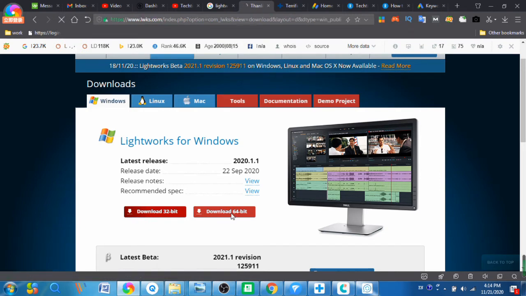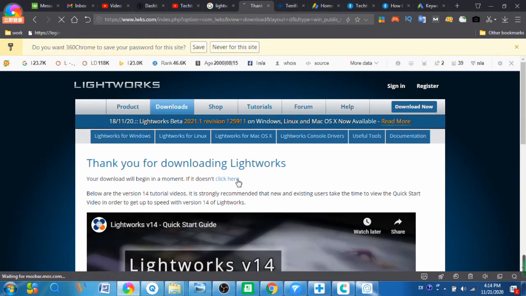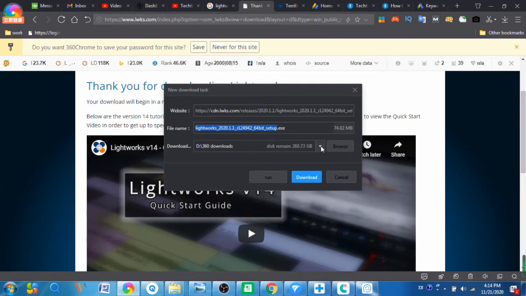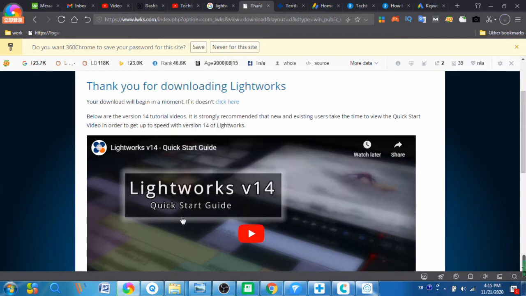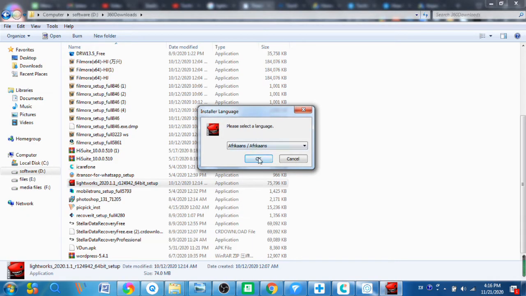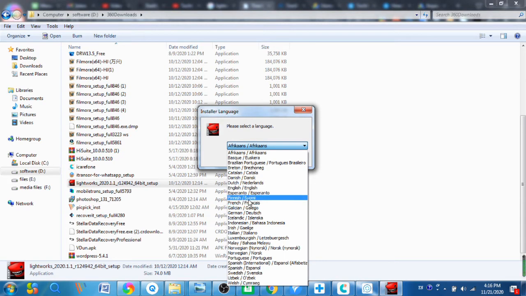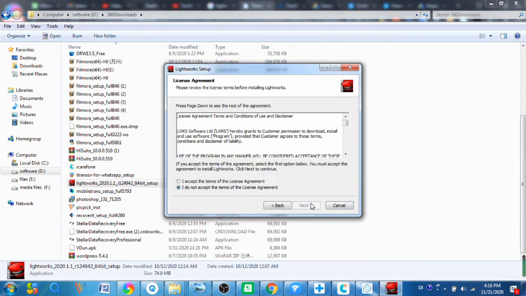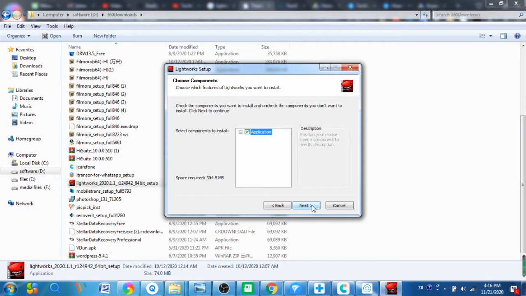64-bit. So it is downloading right now. Then I just save the software to my computer. Then you could just select language. I will choose English and tap on the OK button to begin downloading this free video editing software on my computer.